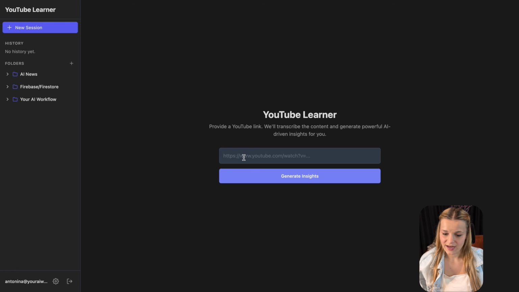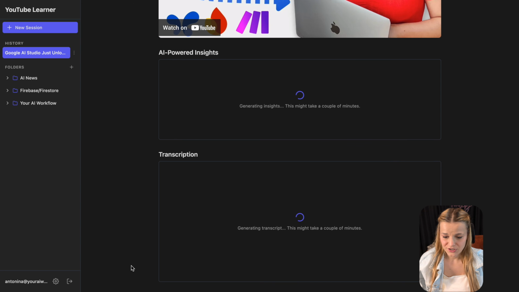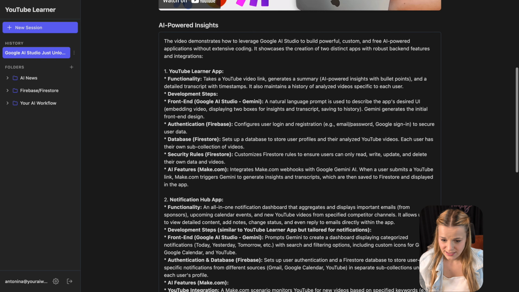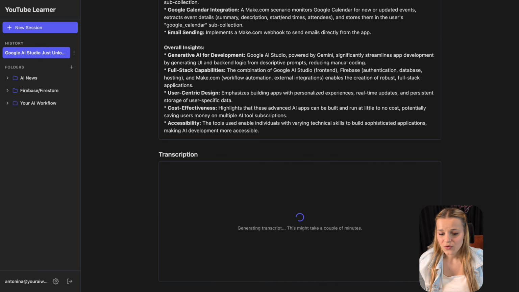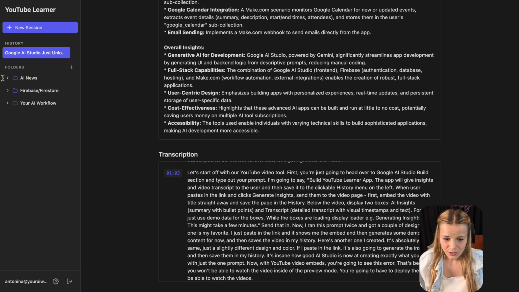Now, let me quickly show you how the app works right now without payments. Users can go ahead and sign in or sign up and then just upload any YouTube video link and hit generate insights. Now, when they do it, two Make.com scenarios will activate. One of them will fetch insights from the Gemini API and give us this detailed summary. And another one will fetch the transcript with timestamps for this video. Now, once the video is processed, everything is saved in history.